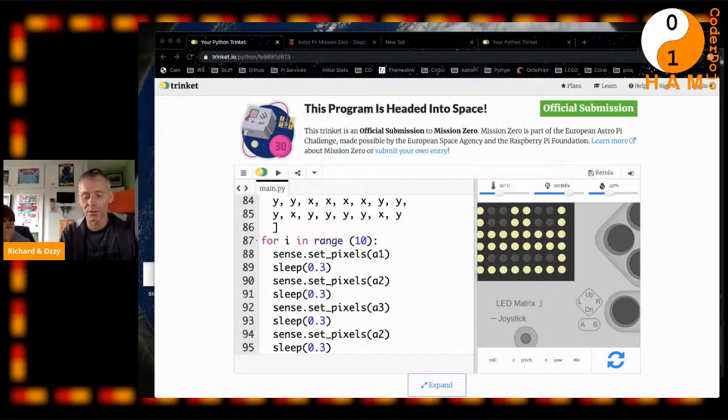rpf.io. Sense rotation int has no attribute. Okay, so I've just posted a link there to a Google Doc where you can add your links in.